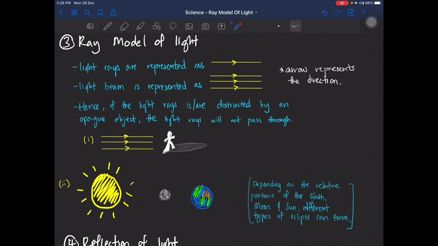So there might come a point in time whereby either of these objects, either the moon or the earth, might be in between this entire line, which means that it could be the sun followed by the moon followed by earth, or it could be the sun followed by earth followed by the moon, right? So depending on which is the object, it can result in what we term as solar eclipse as well as lunar eclipse. Now I hope you still remember what they are. If you're not sure, you can refer to your notes or discuss with your friends.